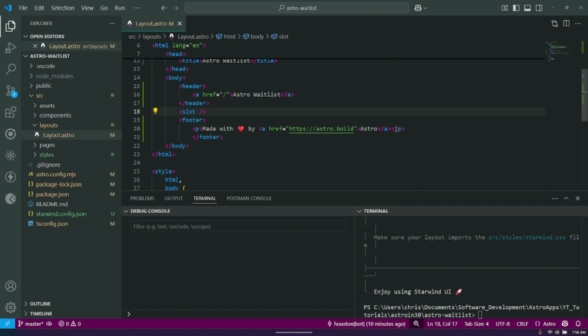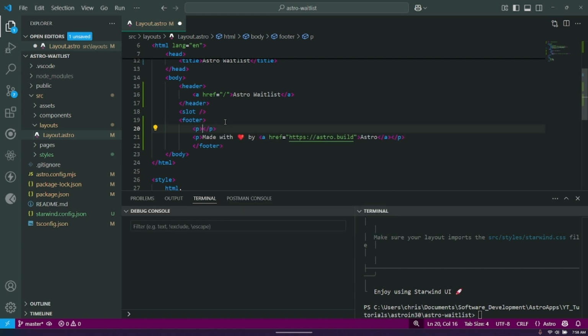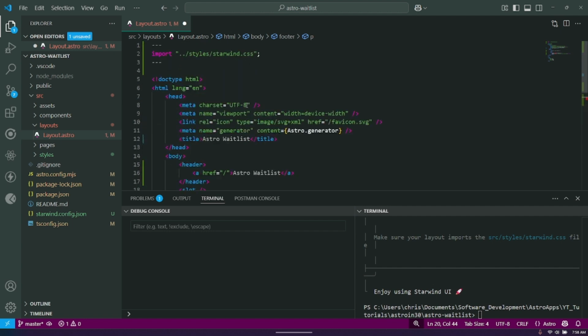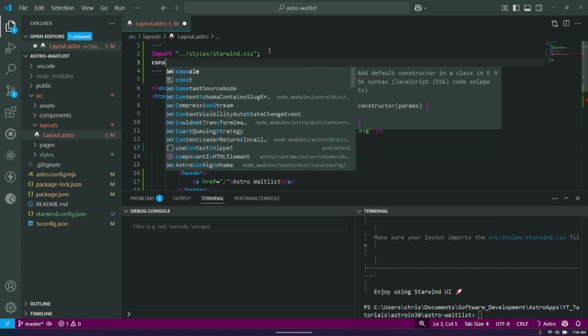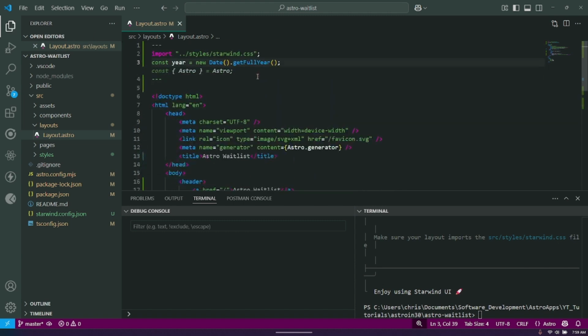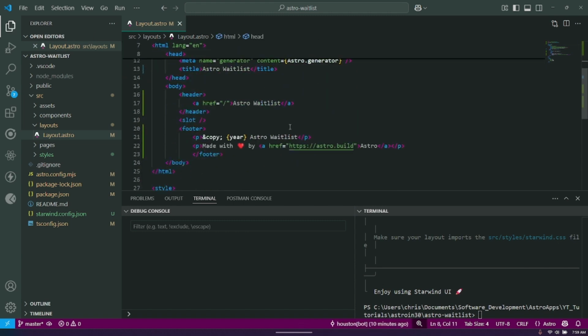And also it will be copy, year, say Astro Waitlist, okay. And we'll say this is const year equals new Date().getFullYear(). Okay, so that's all set up ready for us.